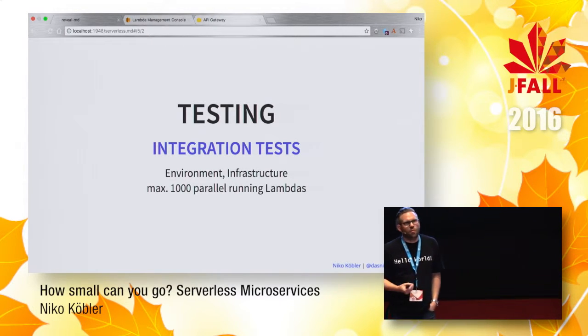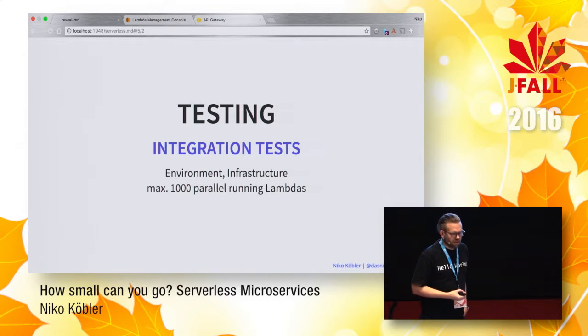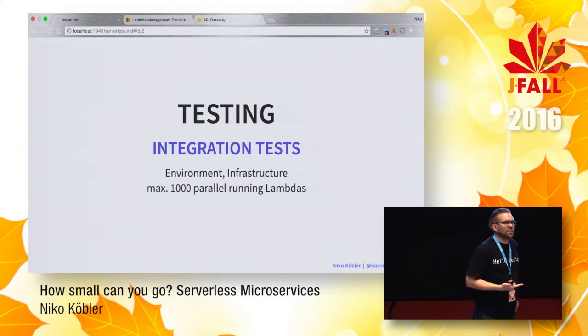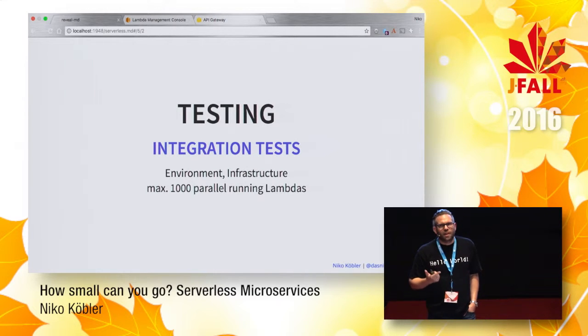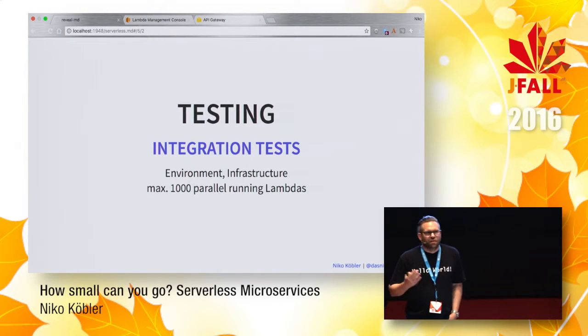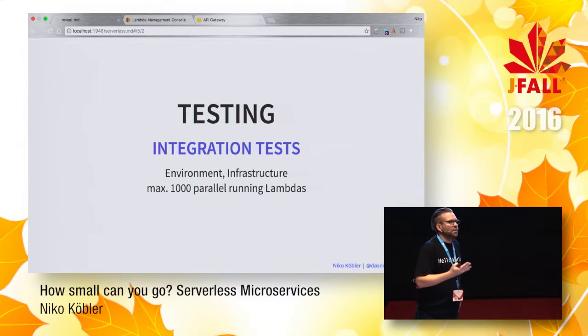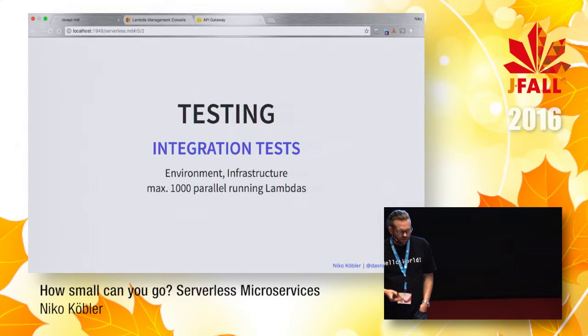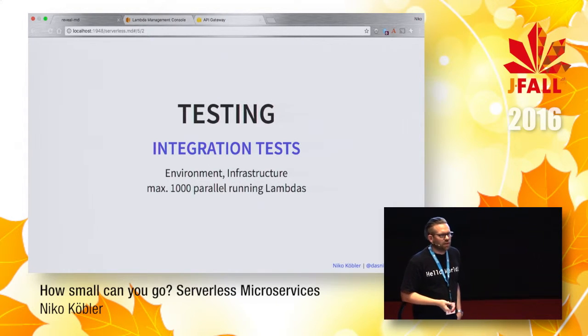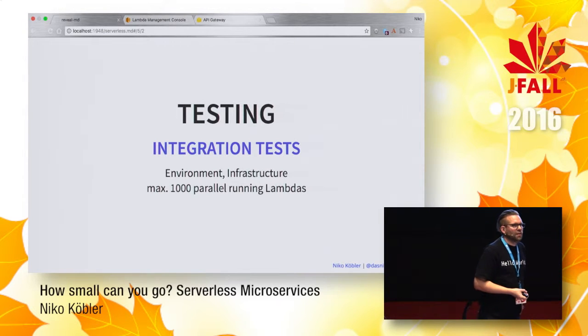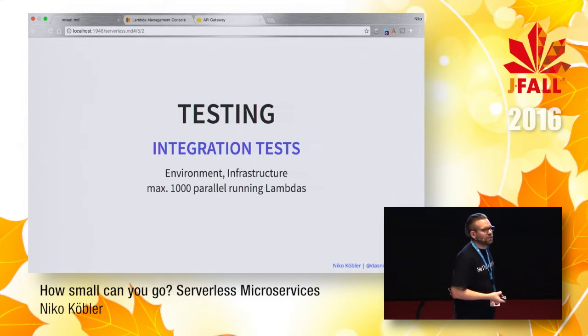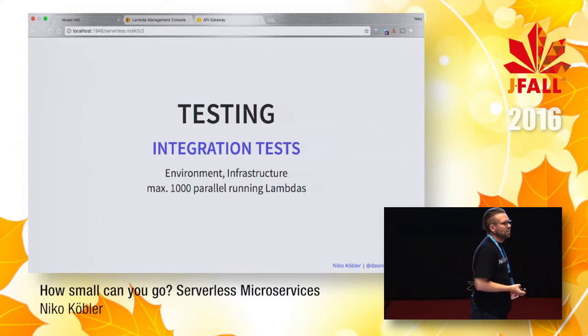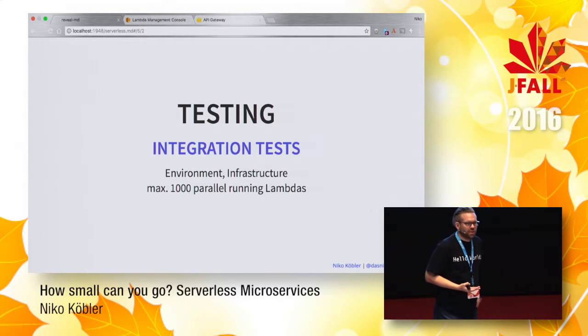Depends on your use case, how many Lambda functions you're running in parallel or whatever they do. You need an environment, you need infrastructure. And only your cloud provider can give you this for testing. You can't set up an Amazon environment on your local laptop. So you need to use the Amazon Cloud for testing, for integration testing. And currently there's a limit of 1,000 parallel running Lambdas. Might sound like a huge amount of functions, but it's heavily depending on how much data you are processing.